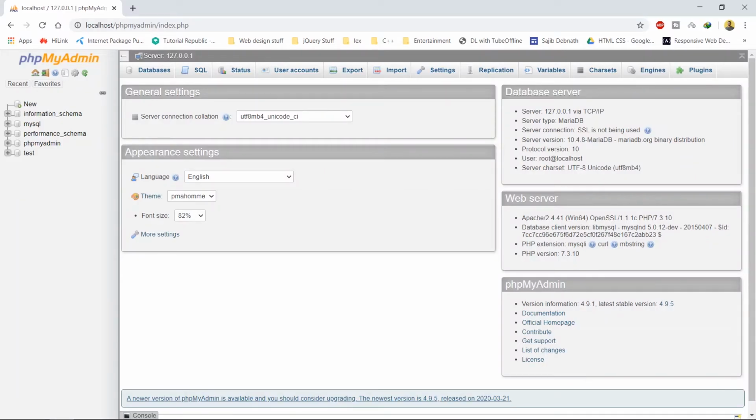MySQL is a popular relational database used widely on the internet. Today I'm going to show you how to create a simple database that you can use to store tables and data for the backend of your server.